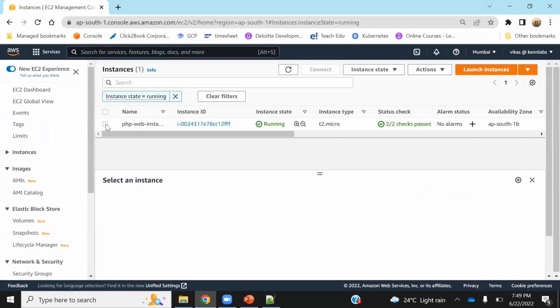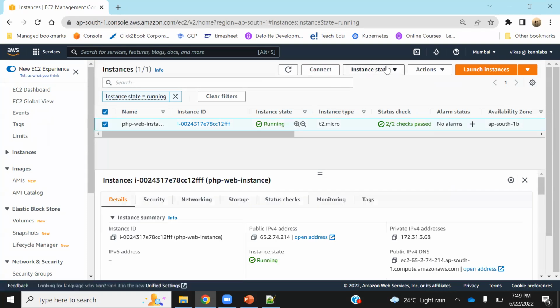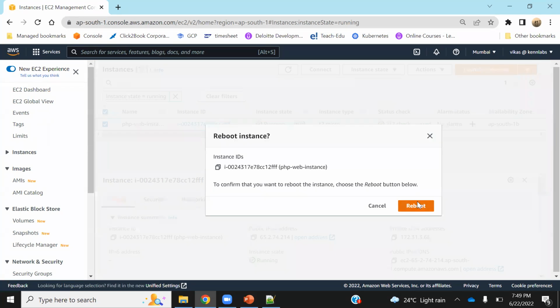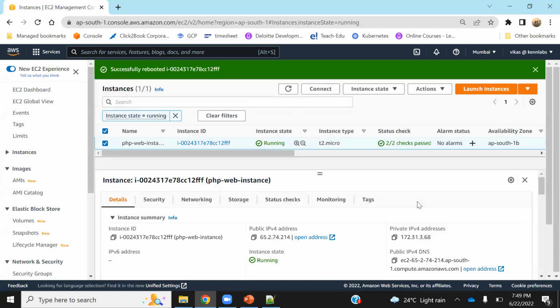So many times, if it does not work, I would go and say reboot. It will reboot my machine. So it will take a minute or two, or it will reboot my machine.